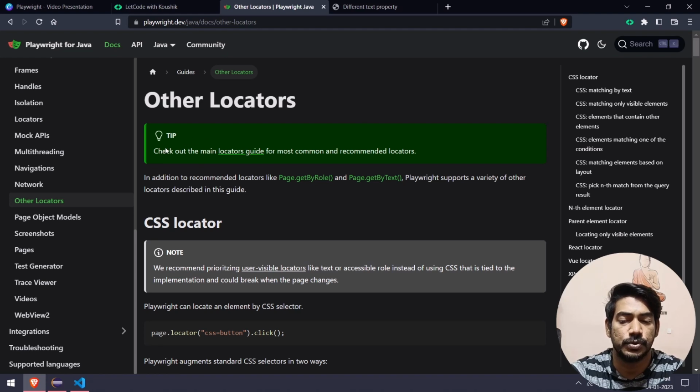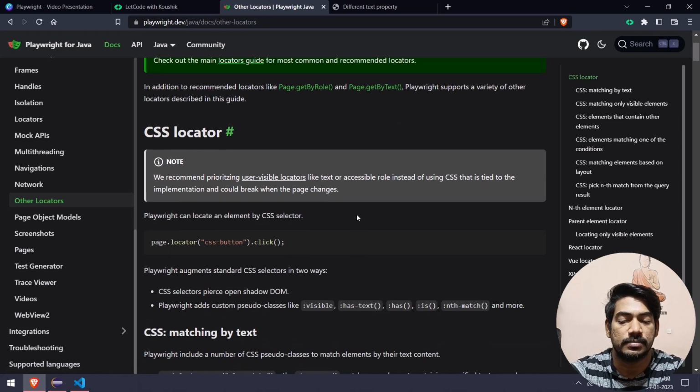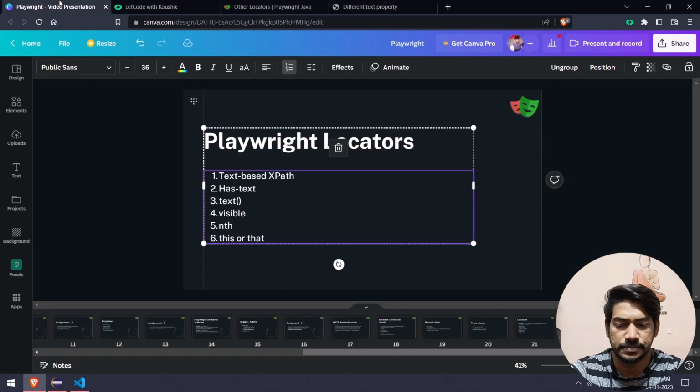And if you go here, you can see they mostly recommend using things like get by role and get by text, which is very easy, but we can achieve the same with the help of Playwright CSS locators as well as Playwright standalone selectors engine. Okay, so let's go and get started.